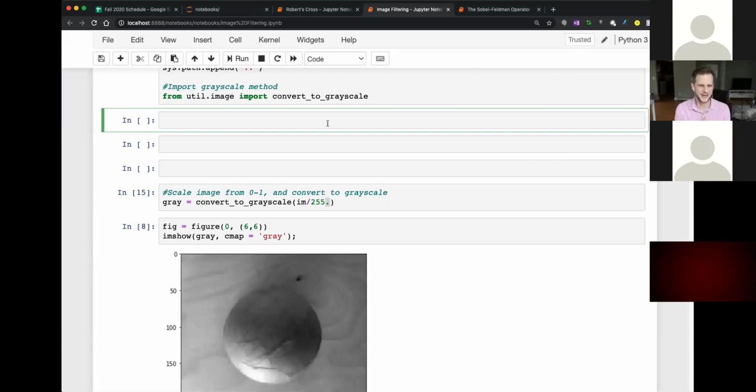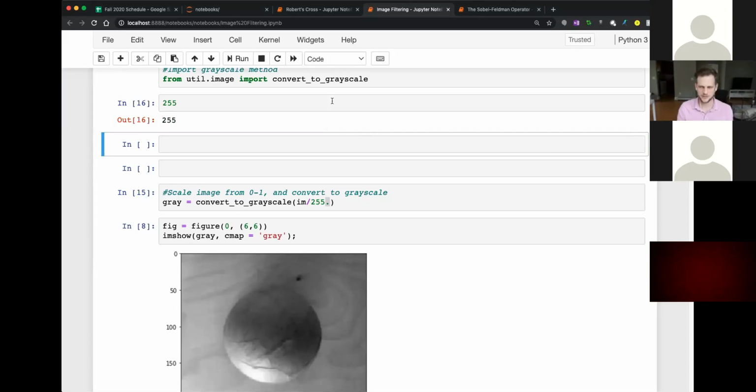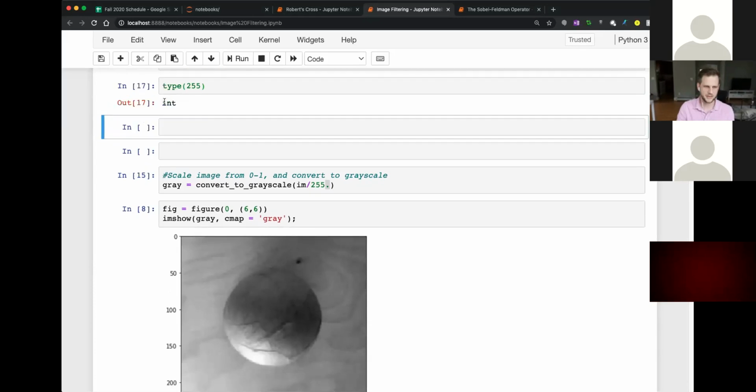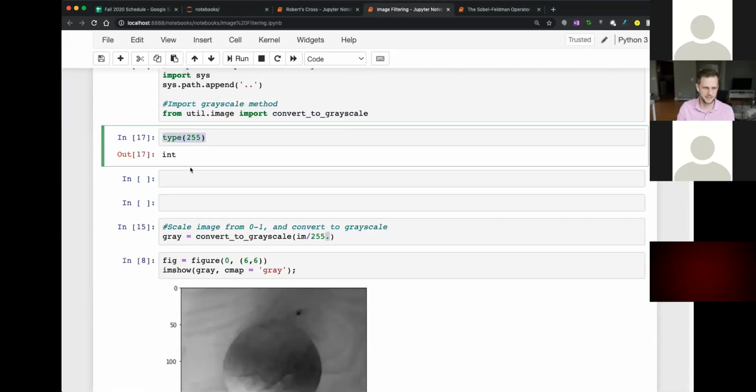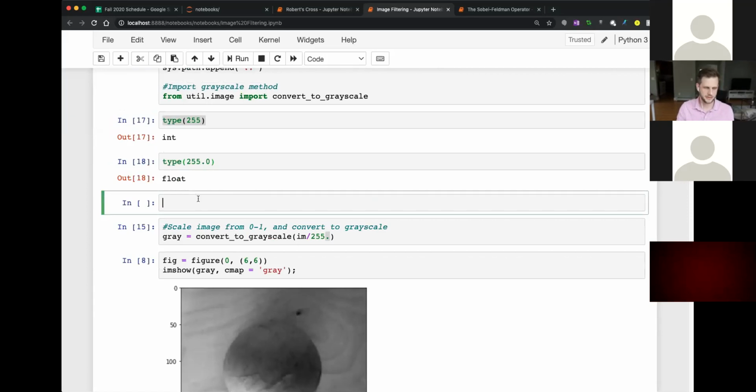Okay, here we go. I see a few folks saying float, and let me show you. If I just type 255 in Python, it's the number 255. If I ask what the type of this is, I get int. If I want to force this to be a float, I can do a couple things. I can do .0, and now it's a float.